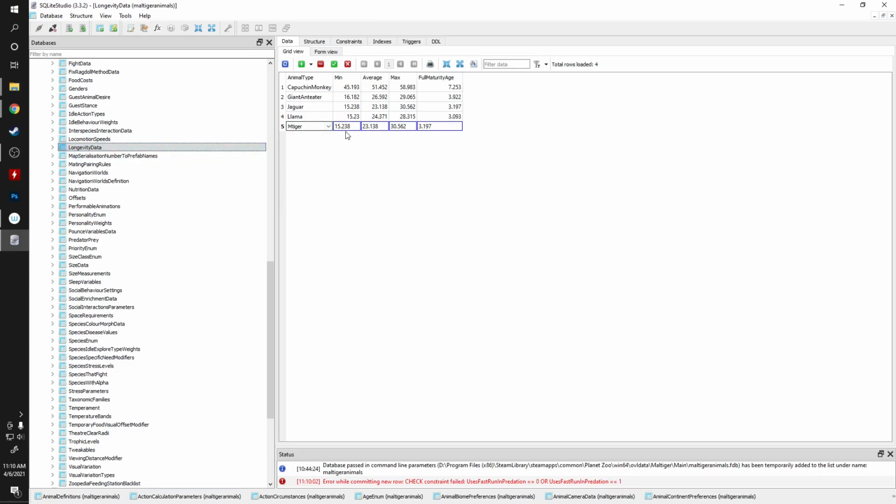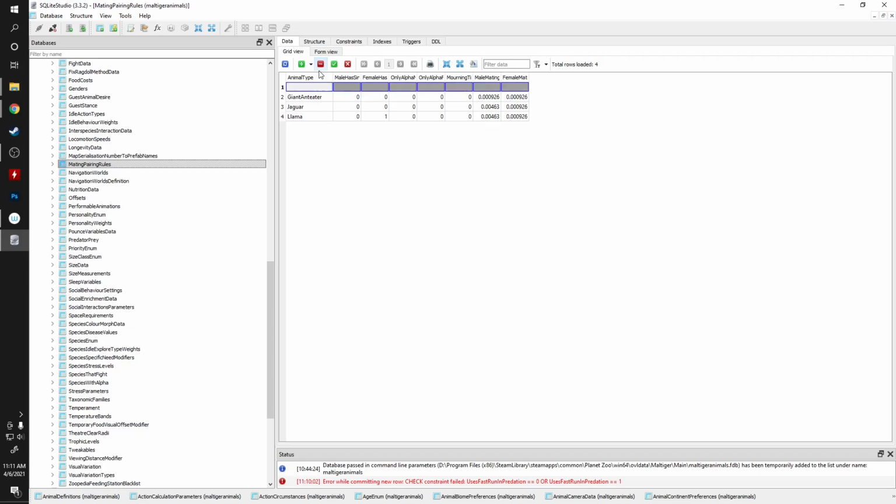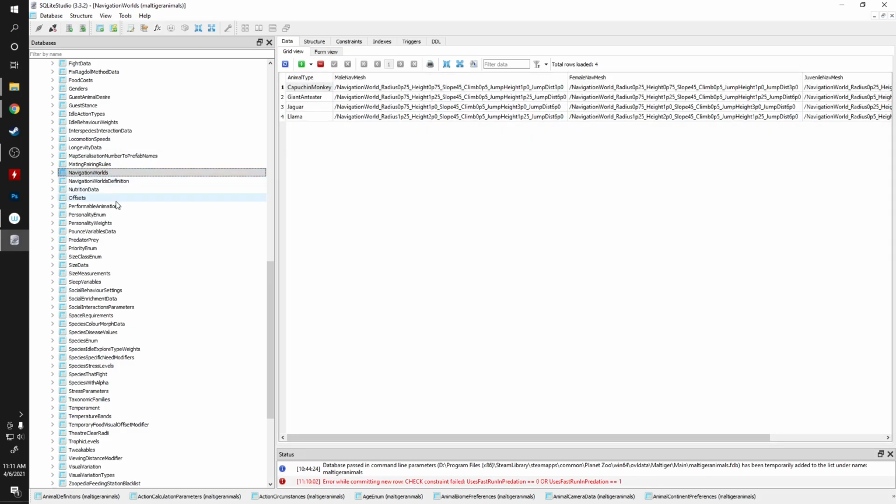This is the longevity data, so if you want to make your animal live longer or die sooner, you can do that in this table right here. Not sure what that does. I just don't touch it. Add a new line. Copy the Jaguar data. Remove everything else. Navigation worlds.